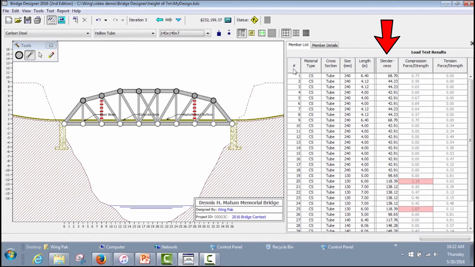And the next column over is the slenderness. Column 6 is the slenderness ratio of the member. The larger this number, the more slender the member is compared to its length. In terms of the Bridge Designer program, the program uses this number to calculate the compression strength of a member. There's a restriction placed on this ratio, and this ratio cannot exceed 300.